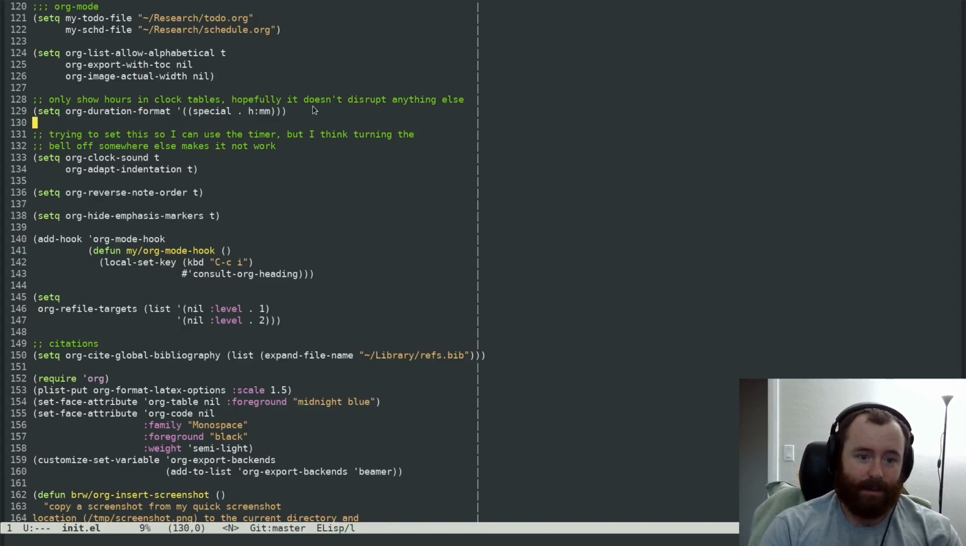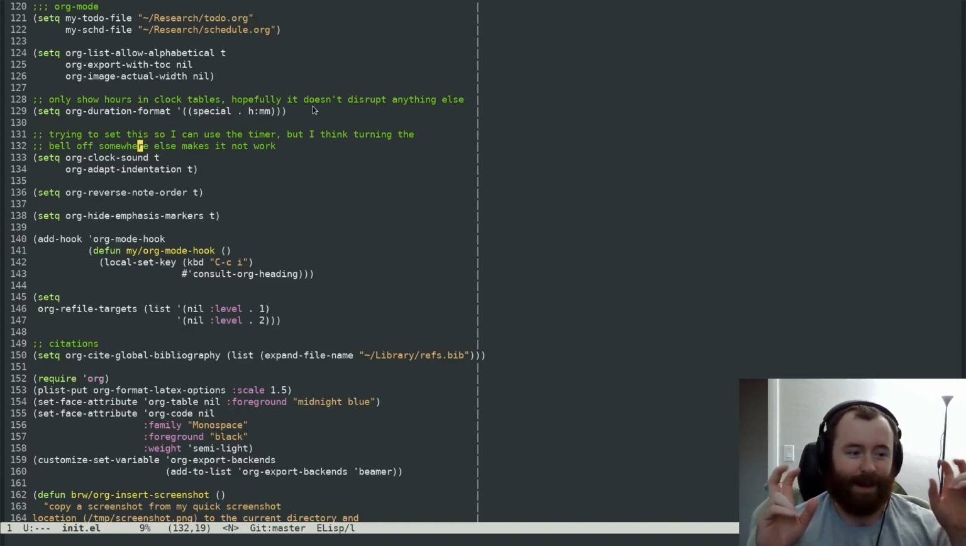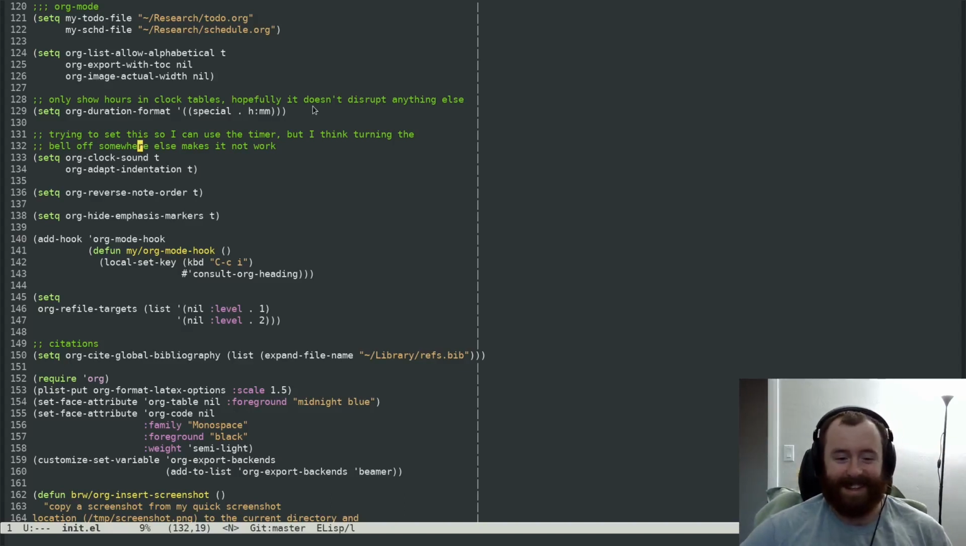Trying to set this so I can use the timer, but I think turning the bell off somewhere else makes it not work. Org mode actually has a clock, like a Pomodoro timer, but I've never really gotten it to work. So this was me trying to get it to work, like enabling the clock sound. But if you ever heard Emacs making an annoying alert, I usually turn that off, and I think that might be why this doesn't work.